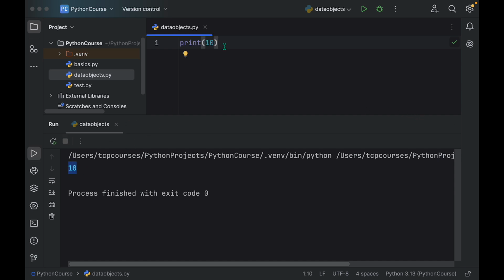But what happens behind the scenes is when the Python interpreter executes this instruction, it will create an integer object with value 10 in memory and then give this object to the print function.